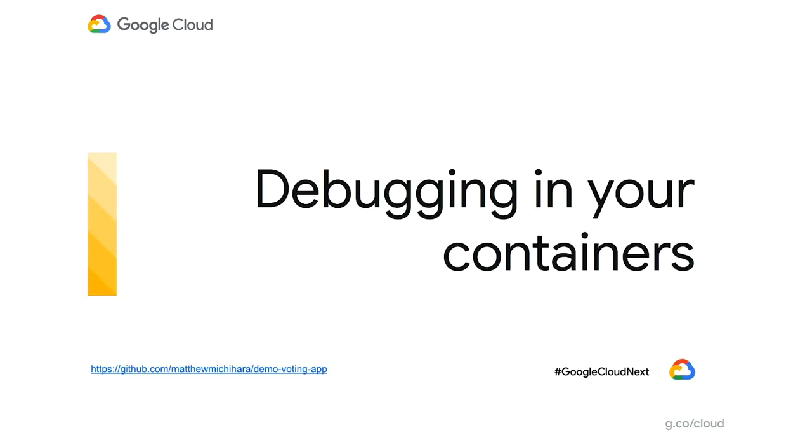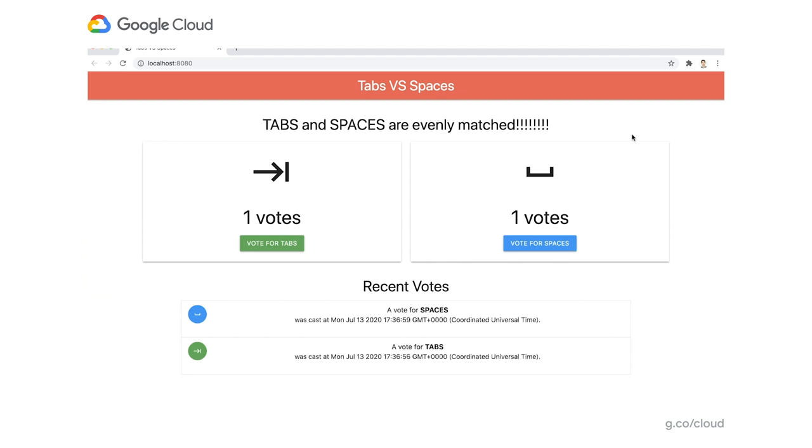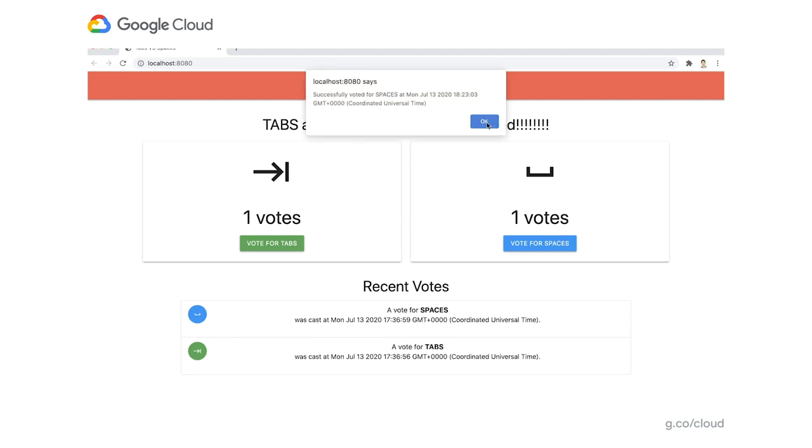Let's see how Cloud Code helps me debug my Cloud Run application. Normally, debugging code running inside containers can be tricky. There are source mappings to configure and ports to forward, and each language handles it a bit differently. Cloud Code takes care of all of this for me by utilizing Skaffold's debugging capabilities under the hood. My application has a bug that I've planted. If spaces start winning, their win count goes negative.